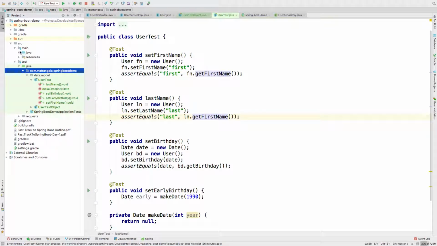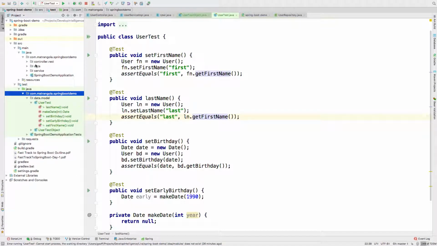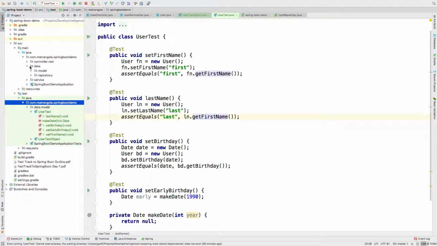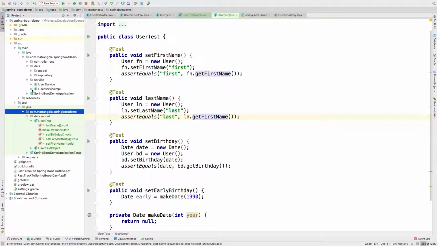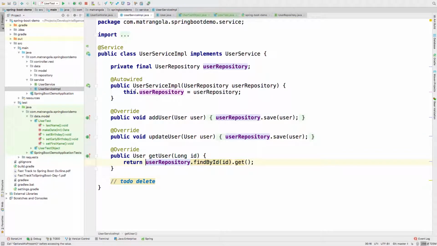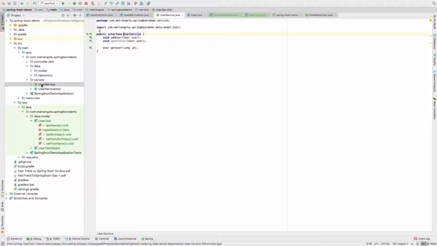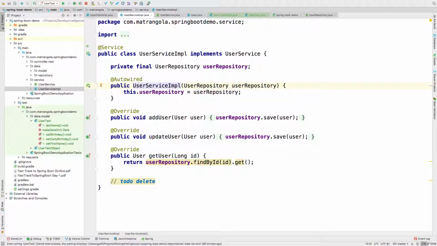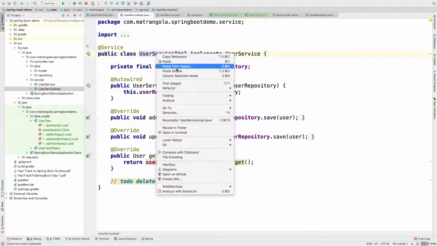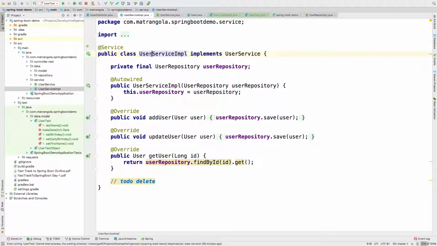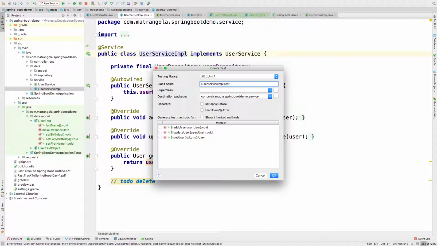Right. So I'm going to see if I can make a unit test to test my service. Now the service impl has the constructor, but you notice the interface does not. So I'm going to test the implementation. Right click. Wait, no, it's not right click. It's option create test. There we go. All right, and I'm going to say sure.